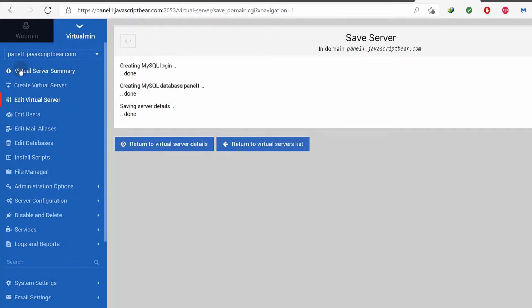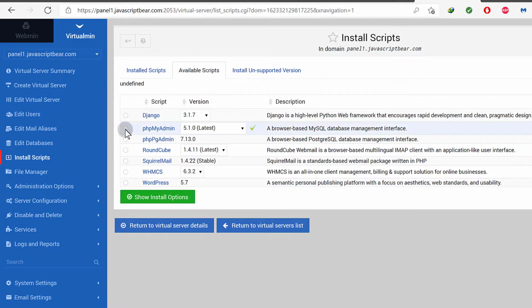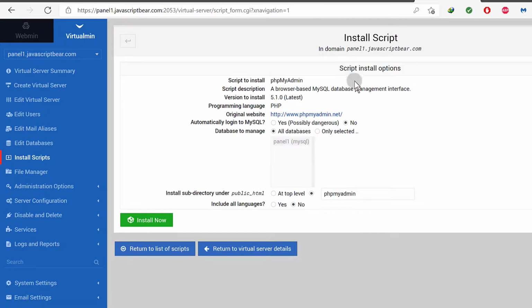Now the next step is for me to go into that website again. Okay, it's already selected, so I'm just going to go into install scripts again, and I'm going to try and install phpMyAdmin. There we go, and I will show install options, and this time around it should be able to work without any warnings. So you can choose all the options that you want to choose, automatically log into MySQL. Of course not, you want to be able to enter a password, but if you don't mind, you can always automatically log into MySQL using phpMyAdmin. That's something you don't want to do, but if you don't care, then choose yes. Database to manage all databases, indeed, and install.